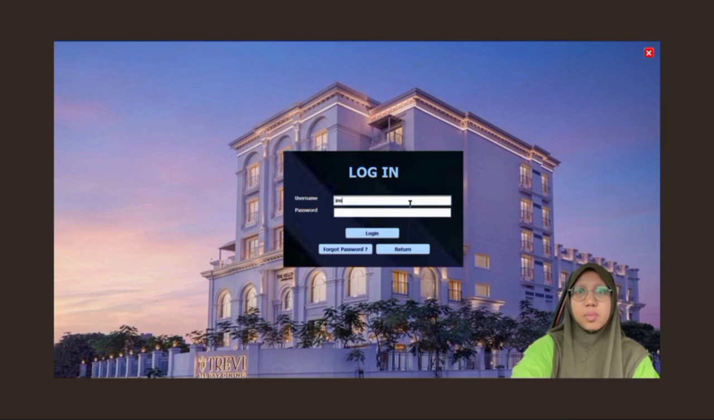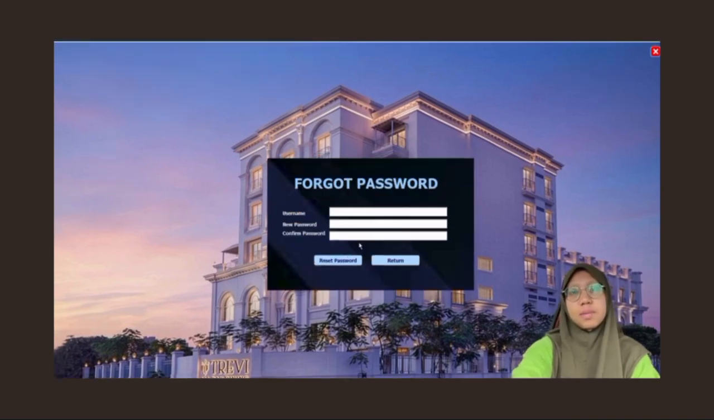This is the forgot password page. It is used when the users cannot remember their passwords and want to set a new one. Here, the user needs to enter their username, a new password, and confirm the password.